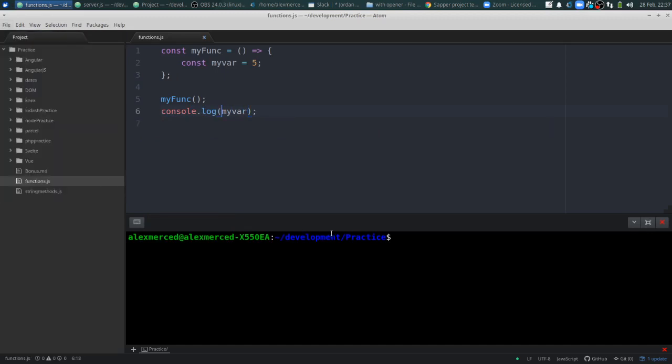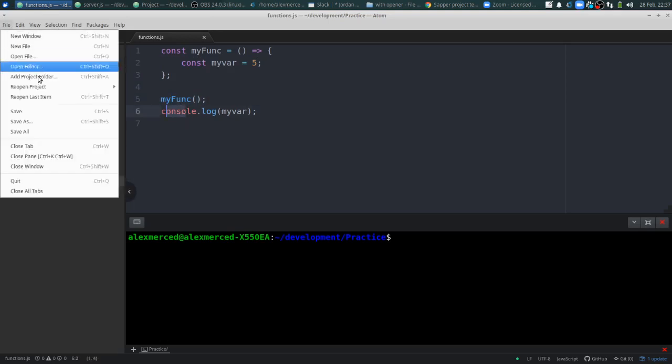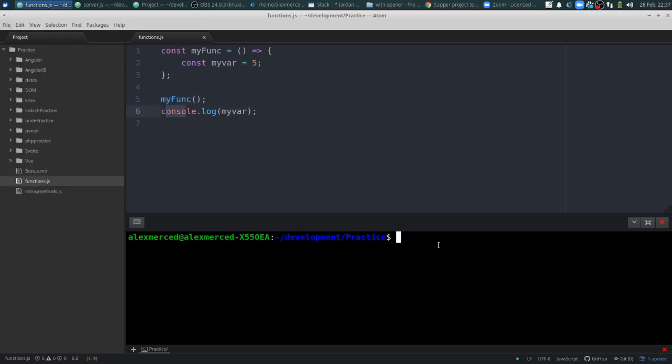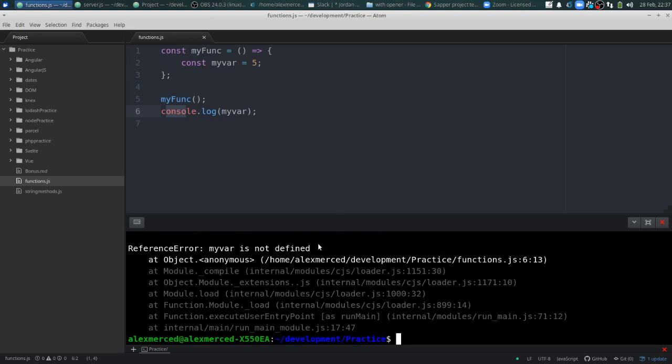In this situation, what's going to happen is that myVar only exists within the function. The function will already complete its running before it moves on to line 6. So myVar should not exist anymore, and this should throw me an error saying myVar is not defined. Let's test that out. Node function.js, and see, myVar is not defined, because the minute this is done, this variable disappears from life.